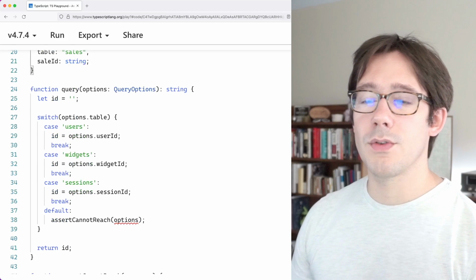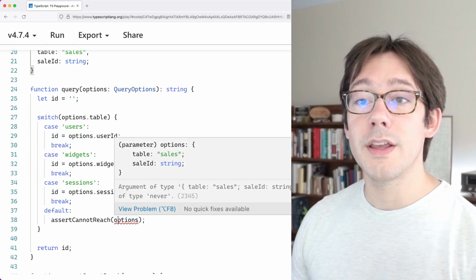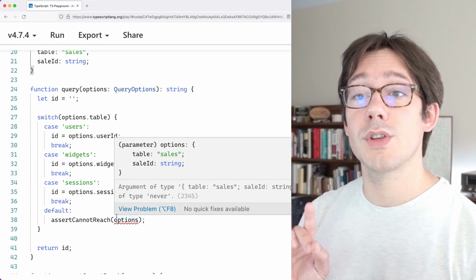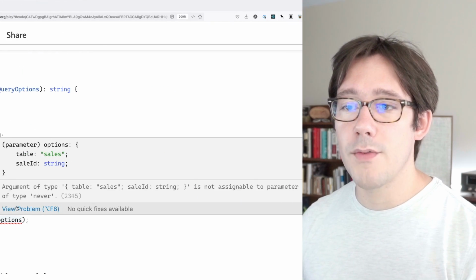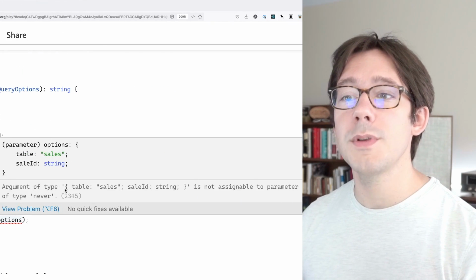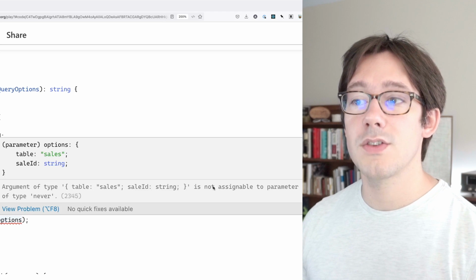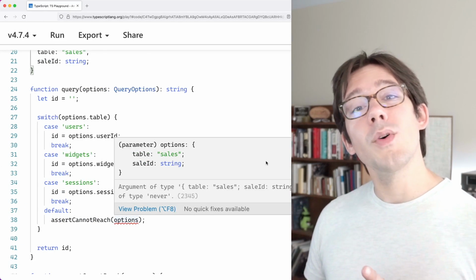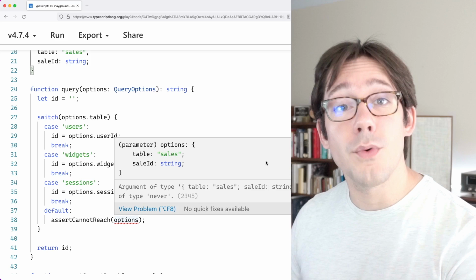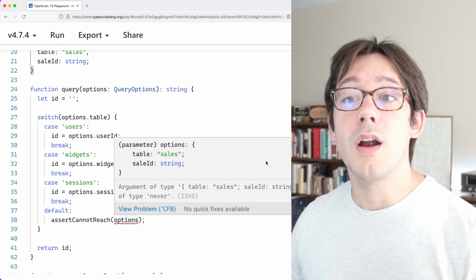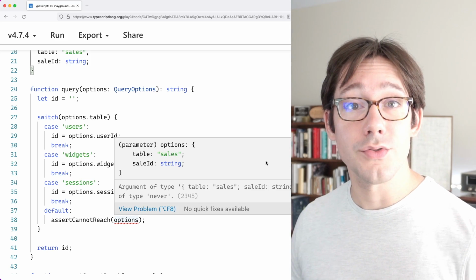So now if we scroll down here, now we have an error in the switch statement, even in the case where the switch statement isn't returning things. If we hover over the error, we can see that the argument of type table sales ID string is not assignable to never. So now what's happening is TypeScript recognizes there's a 4th value for our options.table, and that is of course our string sales.